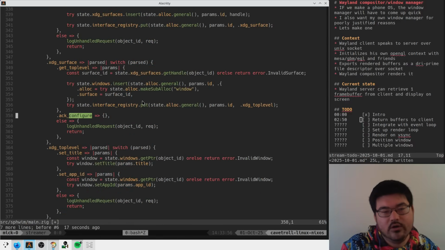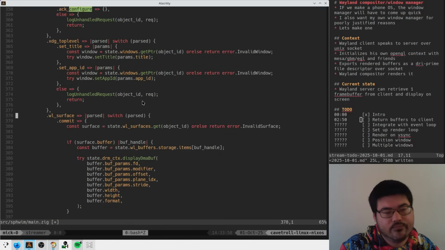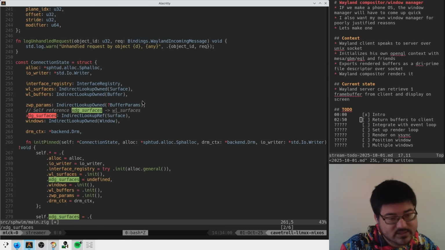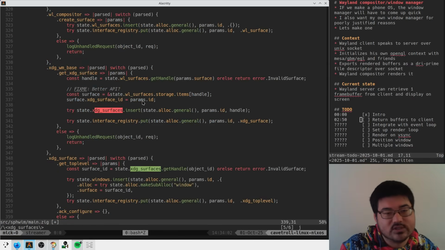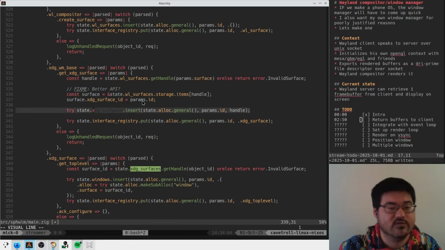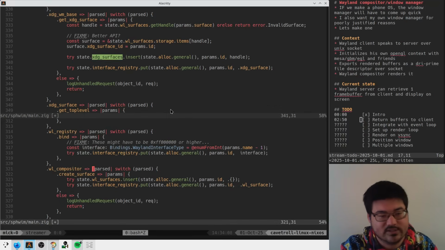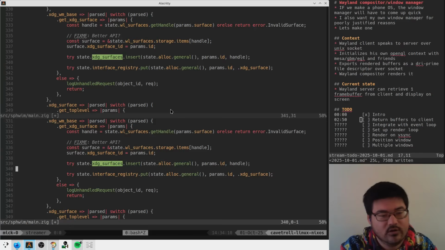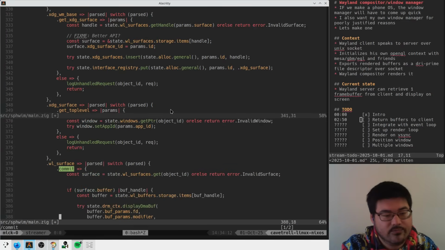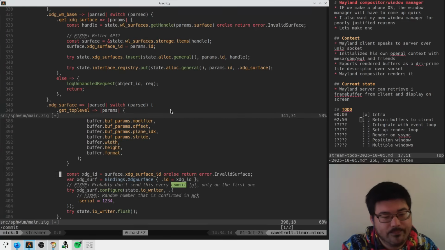Whoa, wait, hold on. XCG surfaces. Who inserts this guy here? Get XCG surface. This is where we should put the configure event. As soon as they get it, just slam that, dude. I think that makes more sense than what we're doing now.